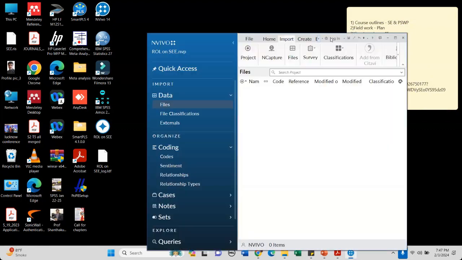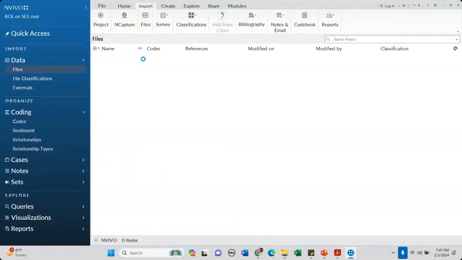Now I'm going to import the files. After going to NVivo, just go to the import option. In the ribbon bar, there is an option called import, and there is an option called bibliography. Just click on bibliography and you will find a list of options.